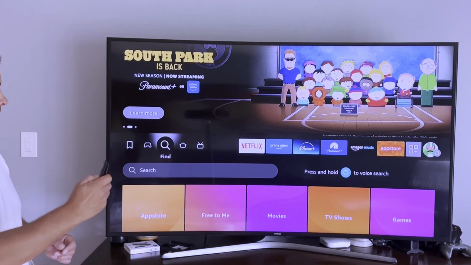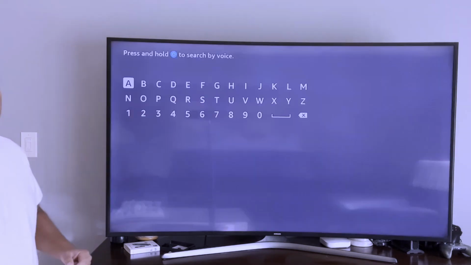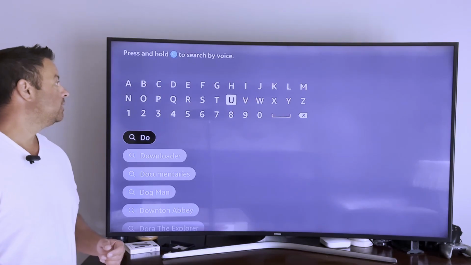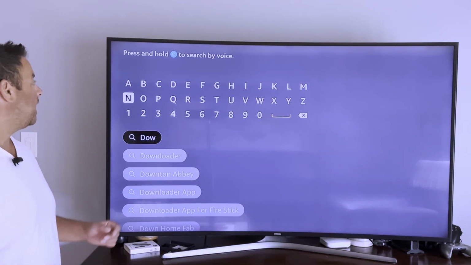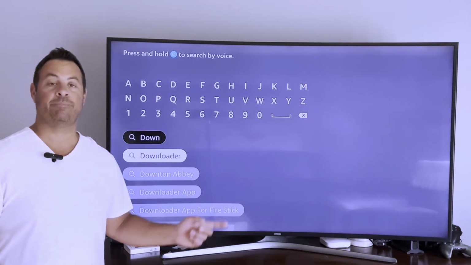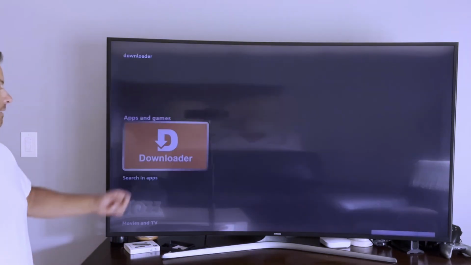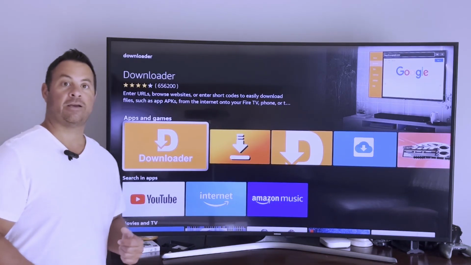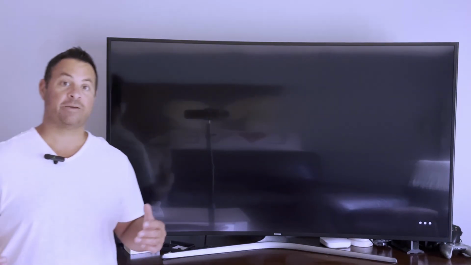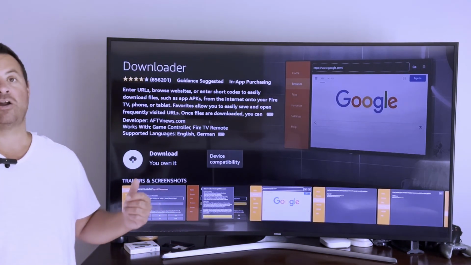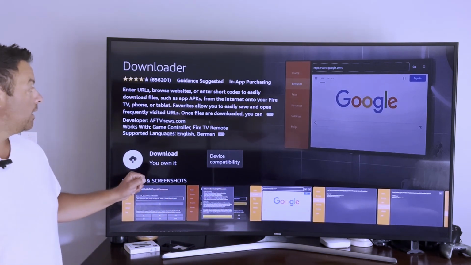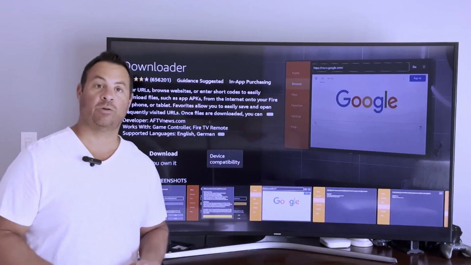Highlight, find, select down, and in search, we're going to type in DOWN for downloader. Downloader usually comes up pretty quick. You may need to type the whole word. So highlight downloader, and it brings up this orange icon, and we can click on it. Downloader gives us the ability to sideload applications onto our Fire Stick that aren't from the Amazon App Store. So here, it'll say get, so get, download, and install it.